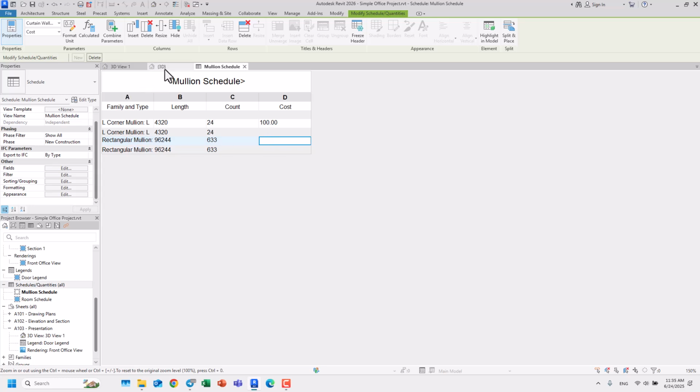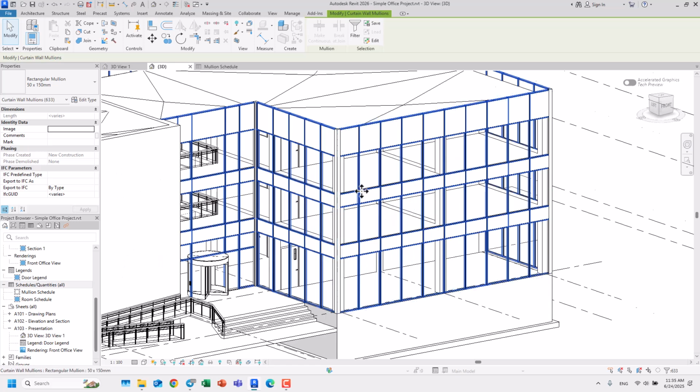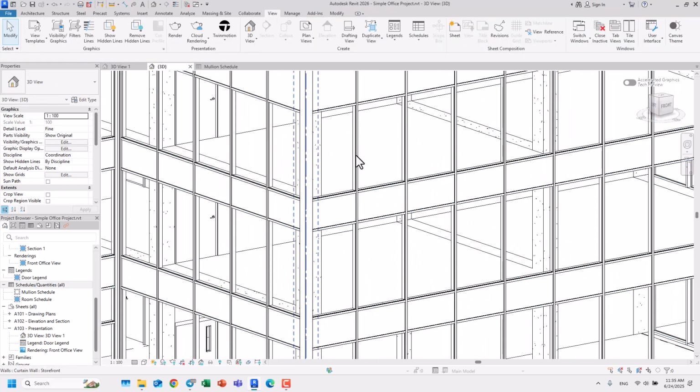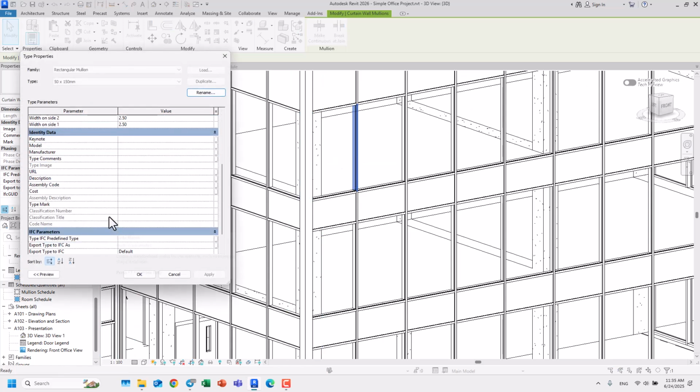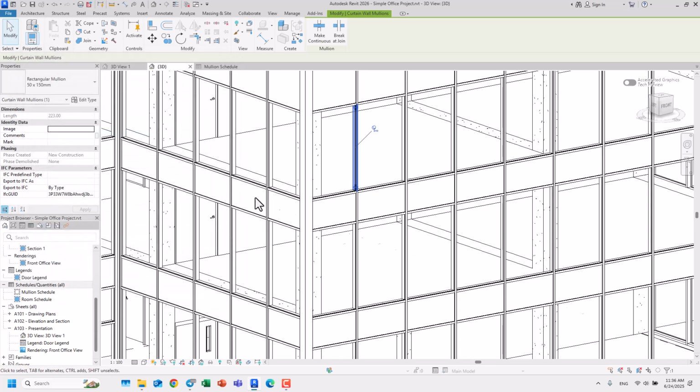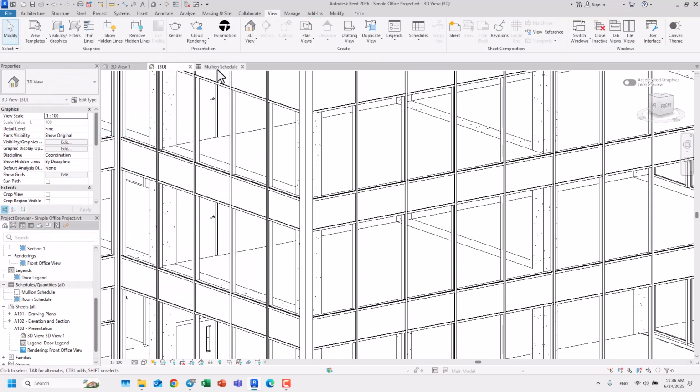I can do this in a different way. How can I do it? Let's go to the rectangular Boolean. Let's go to one of the rectangles. This is rectangular. This is L corner. Rectangular Boolean. Edit type, and go to the cost. Make this one 70. Okay. Apply. Okay. And all of them right now have the 70.